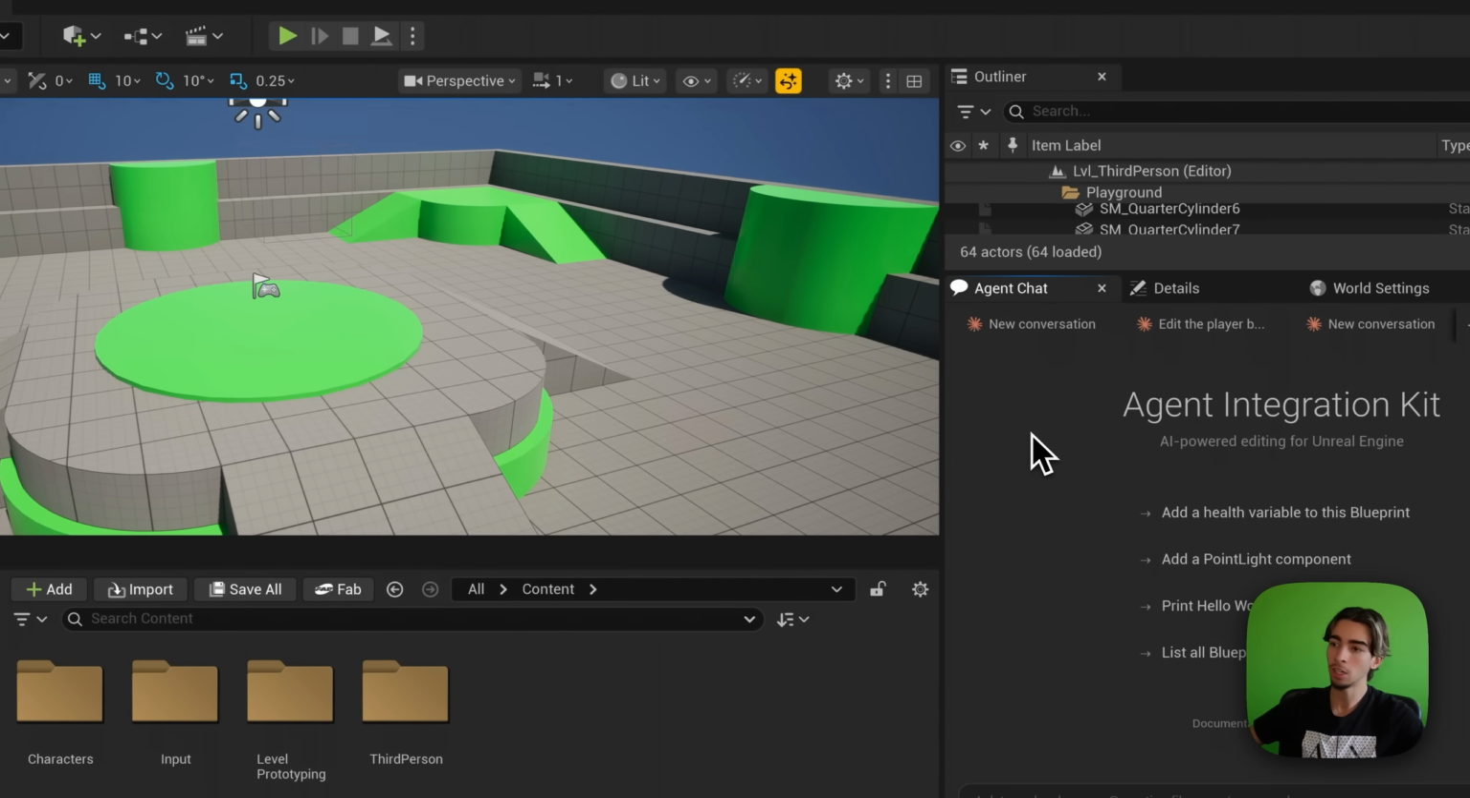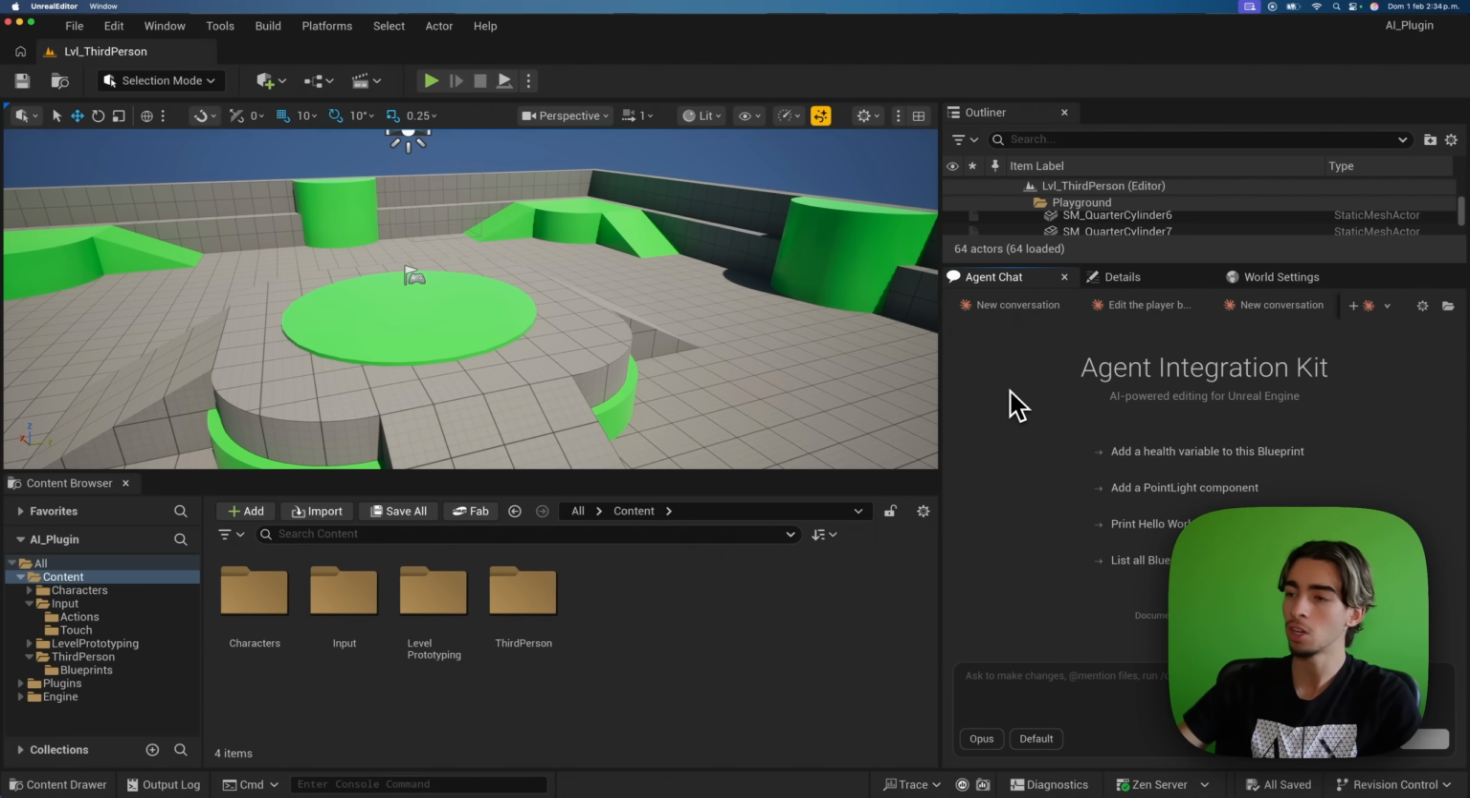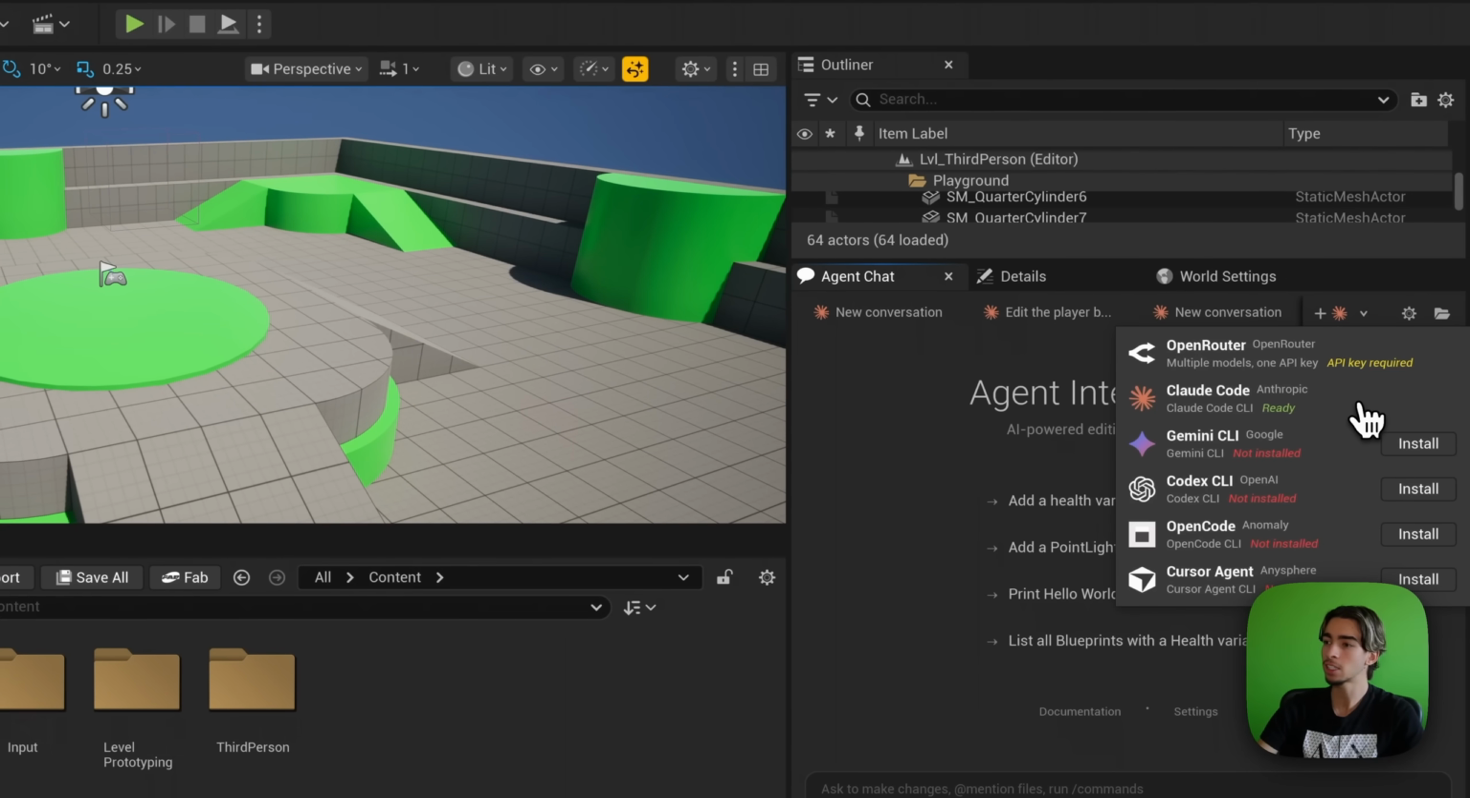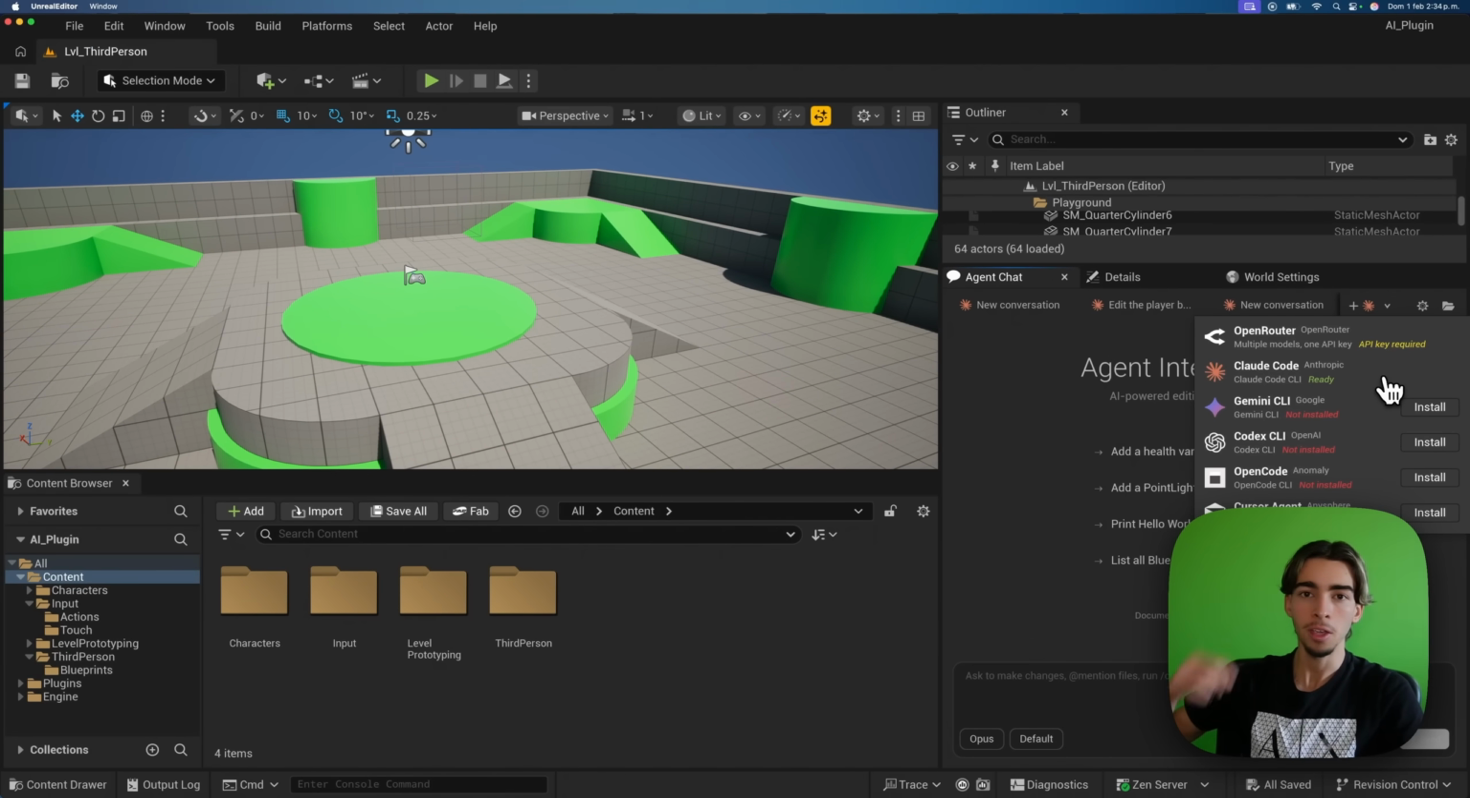So first things first, let's go ahead and place this agent chat in a nicer place, for example right over here, so we can still work in the viewport while we prompt the AI. And basically what you need to do is connect this plugin with your API key. In this case, you can do it for Claude Code, but you can, on top of that, use Gemini, OpenAI, Cursor, whatever you want. This is really easy to do. In this case, I recommend to use Claude Code because it has this model called Opus 4.5, which is the best one in the whole planet to code apps, games, and whatever that is, software in general.